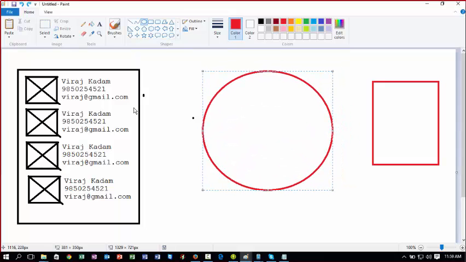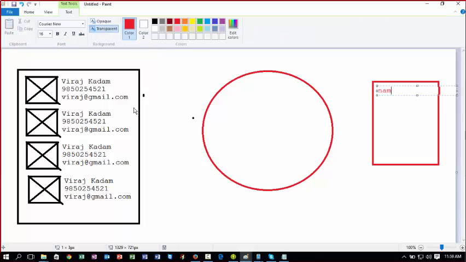This adapter view will take the data from the data source. Here all the names will be there, all the mobile numbers will be there, here all the emails will be there, here all the photos will be there, because this is the data source. This data source will contain all the names, mobile numbers, emails and photos.